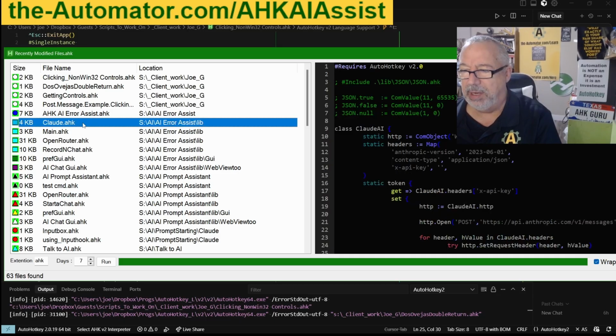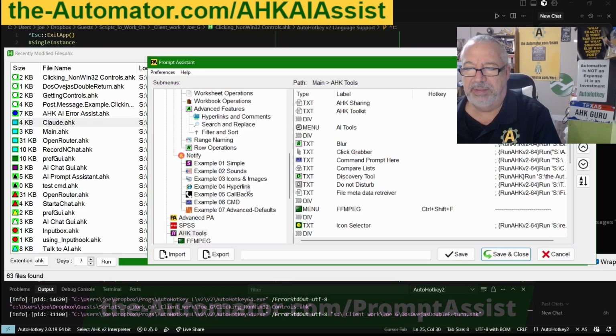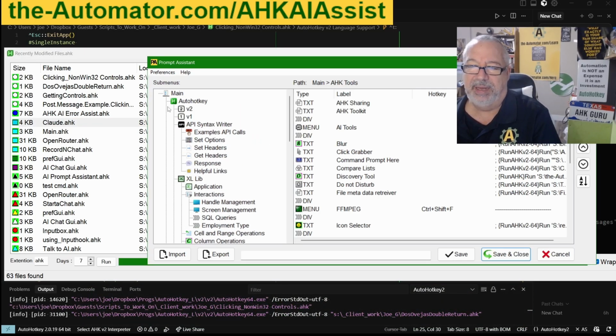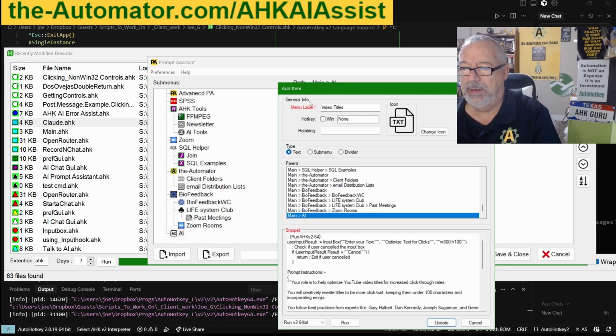Our Claude main, let's see, AI errors. So this is a tough one to kind of explain. We're borrowing from the AI error assist, and what we're doing is we're going to make it where in prompt assistant, like let's say I had a prompt. Let me go into customize. I don't know if I actually have a working example. I know it's not working, but AI.